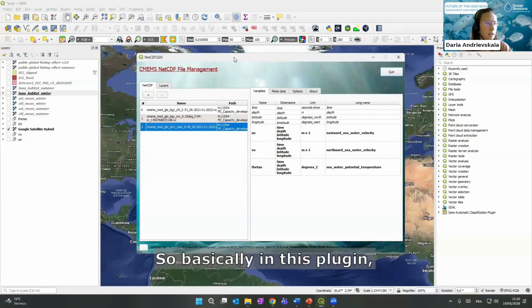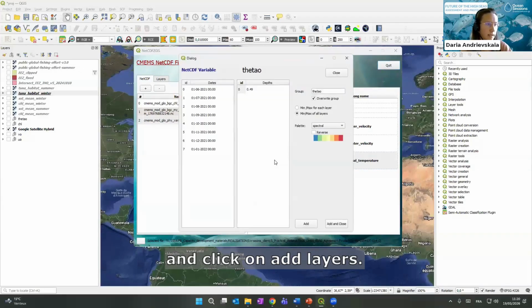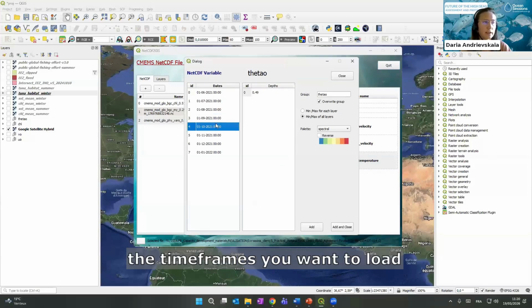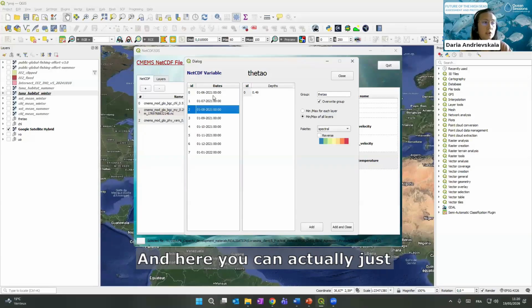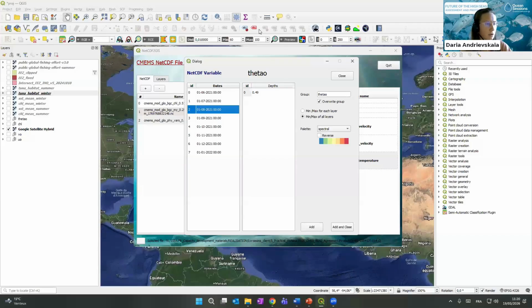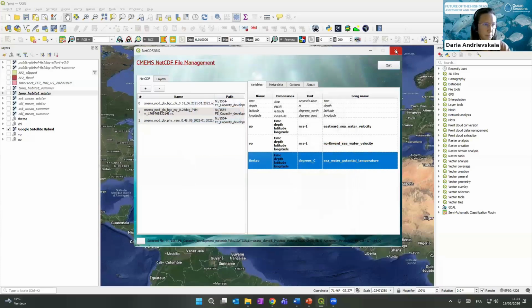So basically, with this plugin, you can just right-click on this variable and click on add layers, and it allows you to actually choose the time frames you want to load, because if you use the default version of adding layers to QGIS, it will not allow you to choose the time frames. It will just load everything. Here you can actually load just one or all seven, eight, whatever. I'm not going to load them again because I already have them, but you choose several, you click add and close, and that's basically it.